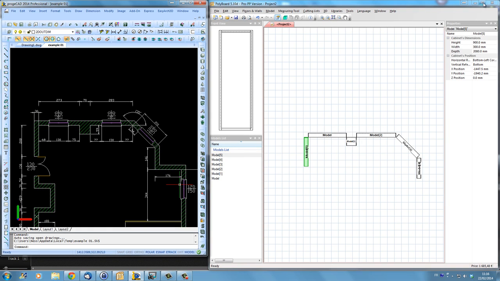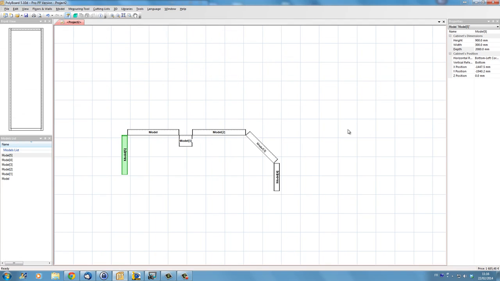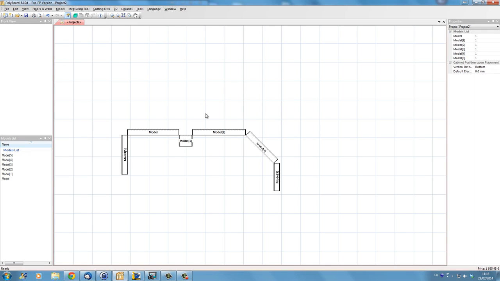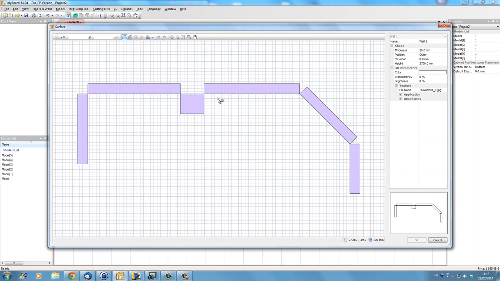So what we're going to do is take a full screen view of our Polyboard project. We're going into our project mode window, click right and add a new wall, and we're going into the surface edit mode. In the project mode we have the surface edit mode where we can add surfaces, horizontal and vertical surfaces. And now let's set up our wall.